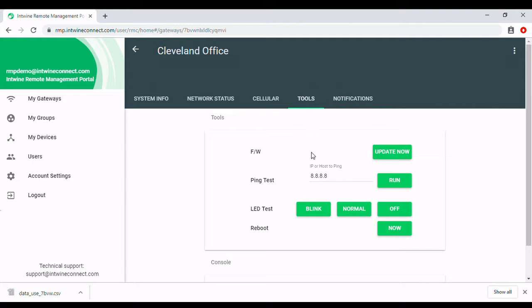The first one is the firmware update now button. So if you're running an older version of the firmware, let's say if the current version is 1.7.10 and you're at 1.7.6, support might advise you to click that update now button. Then your system will reach out to the servers, download the latest version of firmware, and then reboot your device. And then it will rewrite the firmware and then come up automatically. But you'll just want to make sure that you only do that in off hours, when your network is not using the Intwine Connect device.